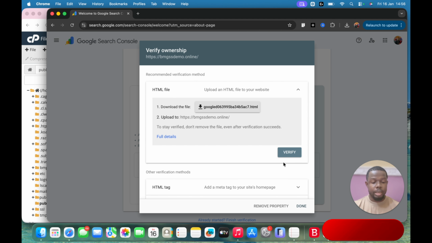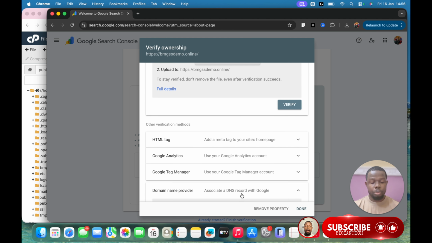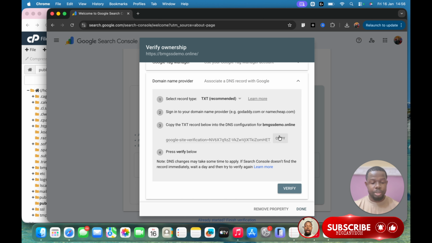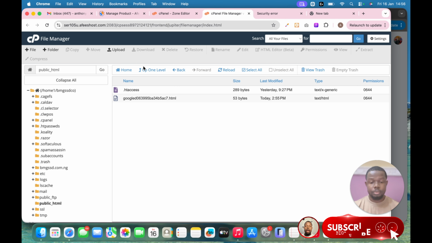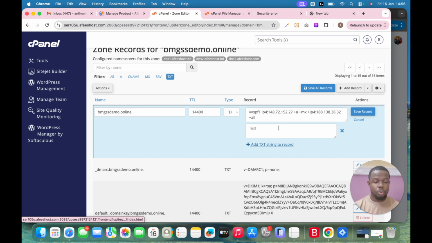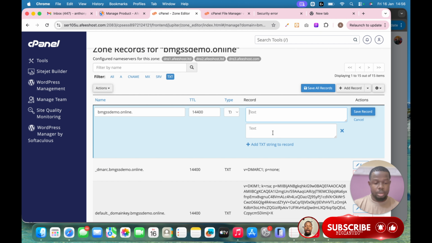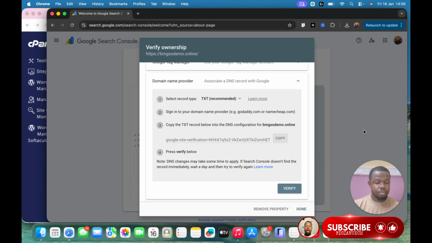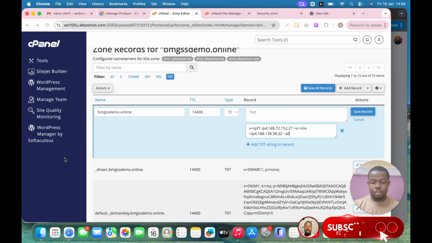So I'll go back again. Just go down to your domain name provider, copy this, and go to zone editor, just in case that part did not work. So I just want to show you guys something. Once you click on edit here, what I did the very first time, copy this and paste here. Then you copy this and paste. Then I'll click save record.